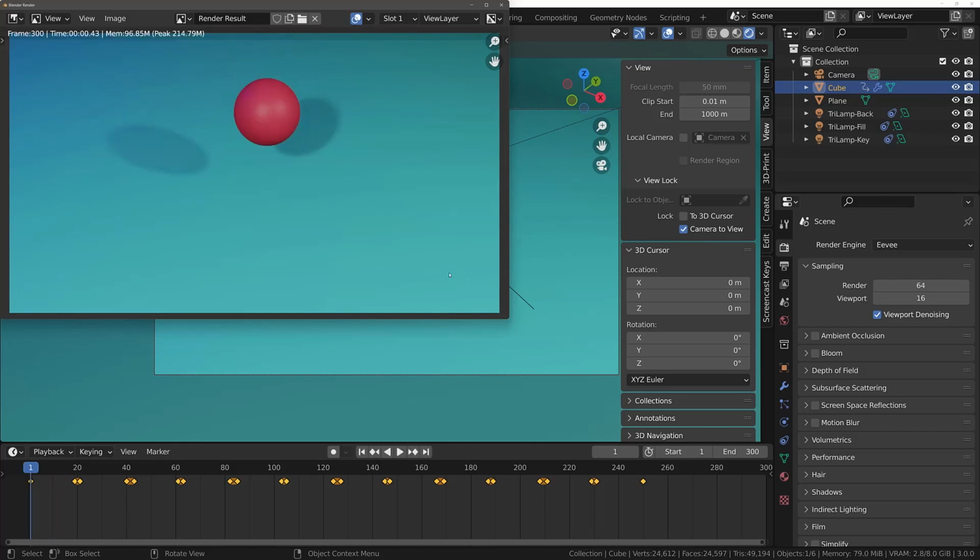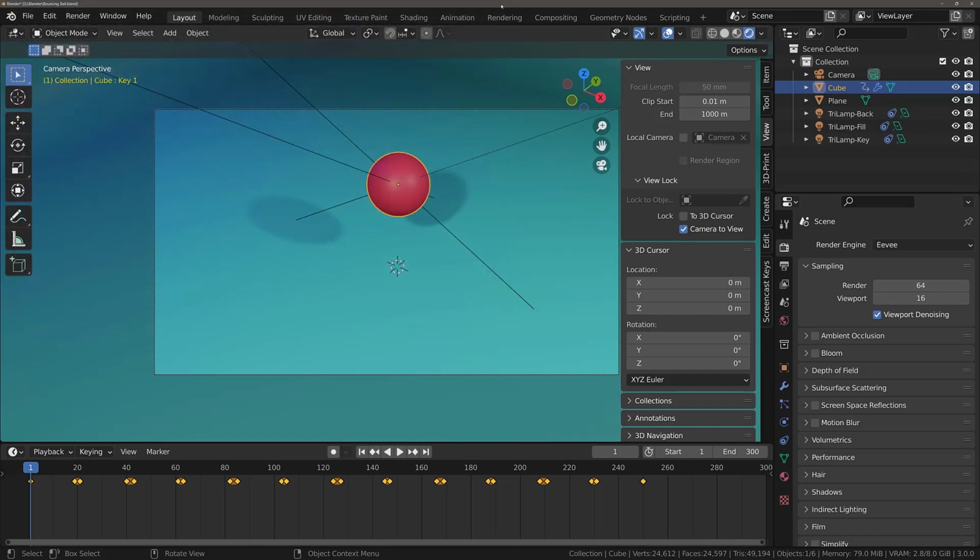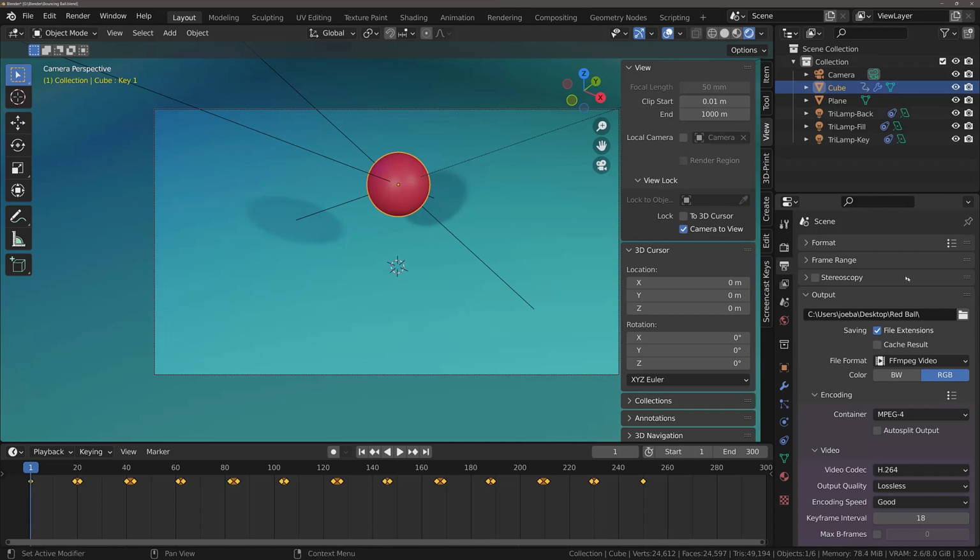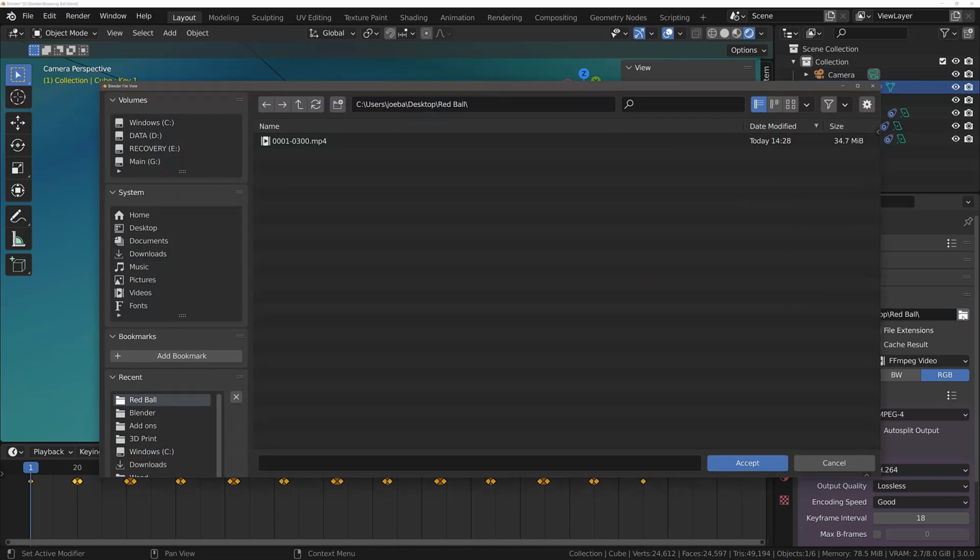When your animation has finished rendering, close the added window and then come back to your Output tab and select this button again to open up the file browser. You should now see your MP4 file or whatever you saved your video file as here.